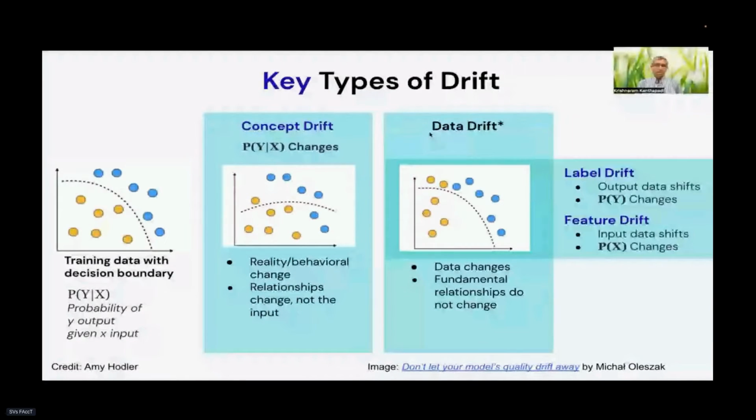There are also other terminologies used in this community. So one is label drift, wherein the probability of the label distribution changes. The other is feature drift, wherein the probability of the input data, or P of X, changes. Either of these doesn't necessarily mean that concept drift occurs. It is possible for just the label distribution to change or the feature distribution to change while the relationship remains intact.